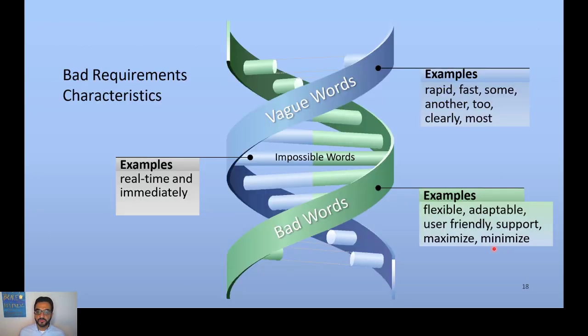So when you write requirements, watch out for these bad examples: vague words, impossible words, or bad words. Vague words like rapid, fast, another, too clearly, or most: try to quantify them more. Impossible words like real time. Nothing is real time. Nothing is immediate, right? Or bad words like flexible, adaptable, user friendly. Again, what does user friendly mean? Users are different, right? So how can you be friendly to one user? Just try to explain more. So using vague, impossible, or bad words, language here matters a lot.